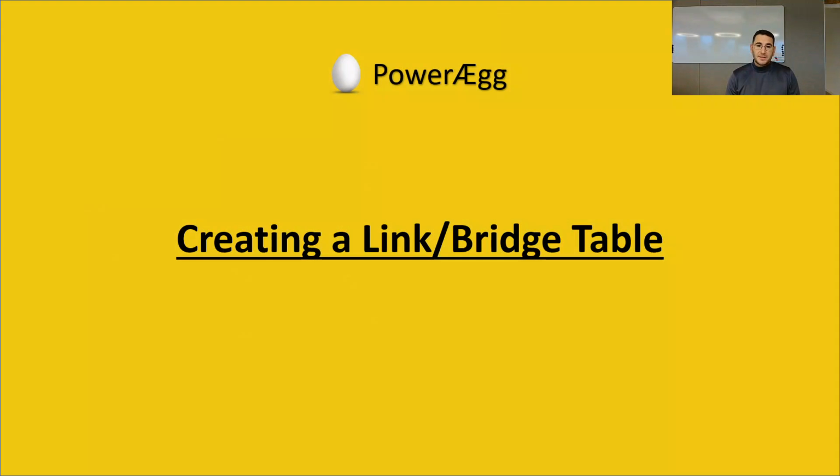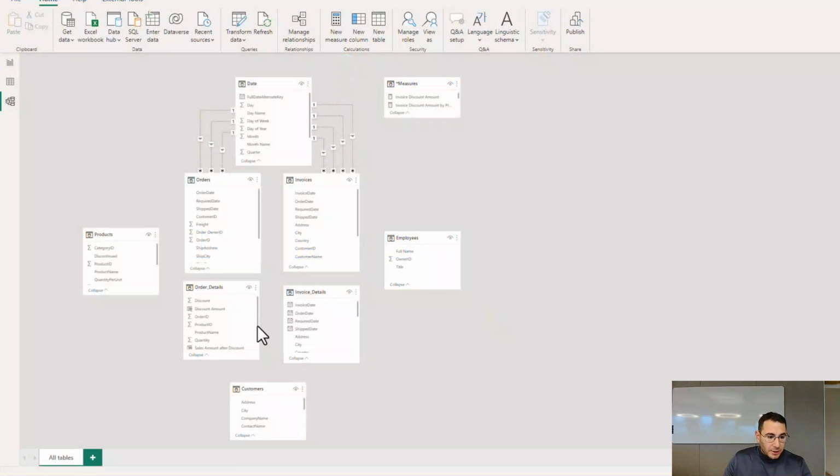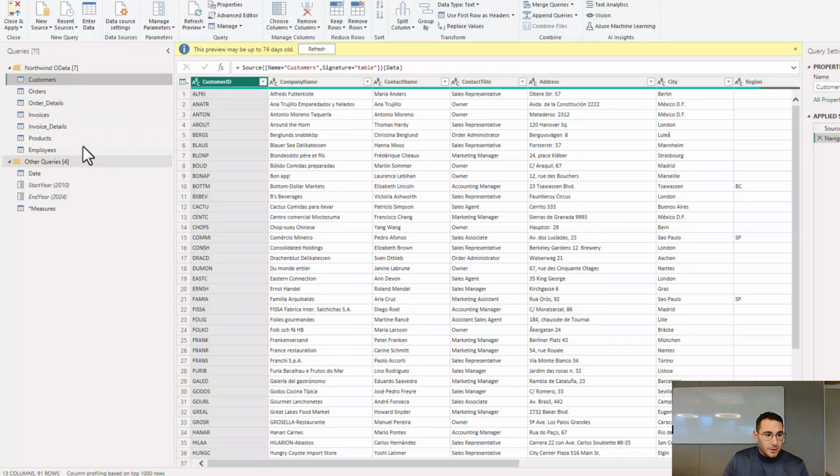Okay, so for the next step, we need to create that bridge table or link table, you can call it as well. Okay, so we are back in Power BI. I am in the data modeling view, which we don't need. We need to go to the query editor now and create that bridge or link table. Now there are two ways of doing this. We could do it in the front end. We could create a calculated table with DAX and do it there. However, I'm going to do it in the query editor for performance reasons. So let's open up the query editor.